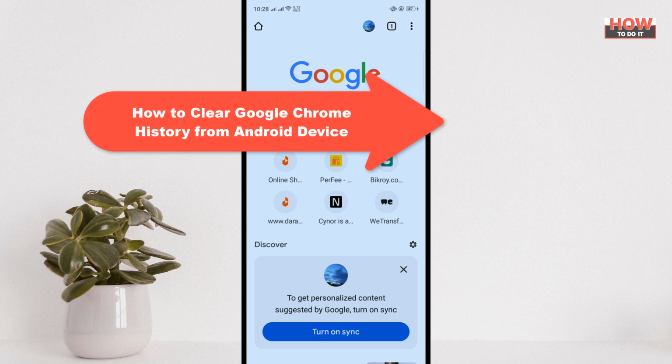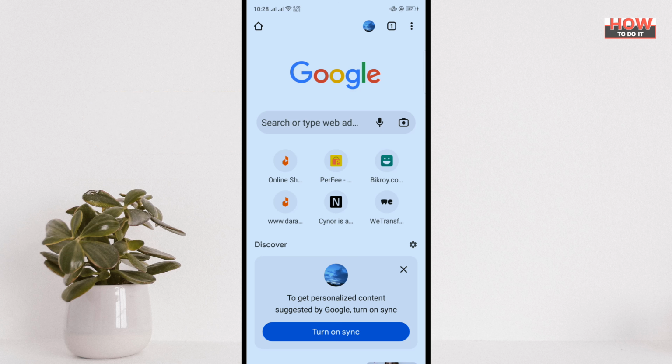Hello friends, in today's video I'm going to be walking through how to clear Google Chrome browser history from an Android device.